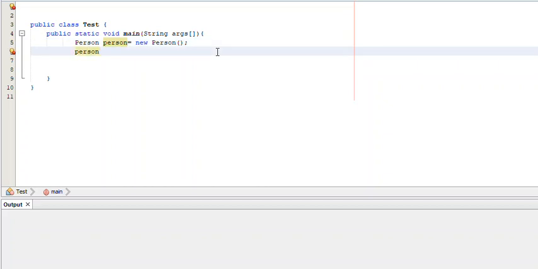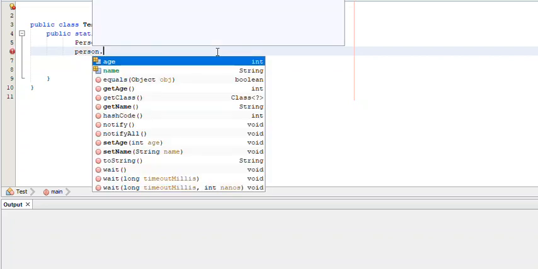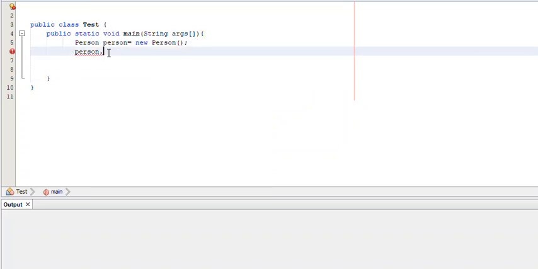Now if I type person dot, most IDEs, when you put a dot, will bring up all the methods that are available. Here we see a lot of other methods that we haven't written, and we will discuss later where they are coming from. But you can see the variables age and name are available to us, and then we have the getAge, getName, setAge, and setName methods. Basically, we can set the name of our person to, let's say, Jill.